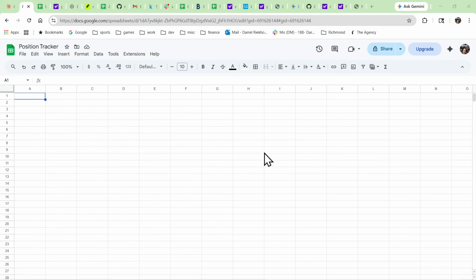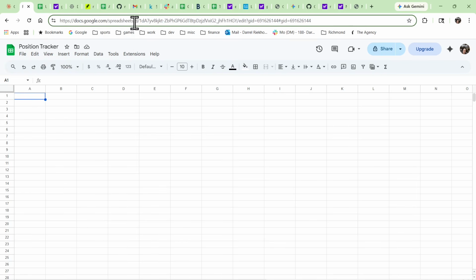After you've configured Google Sheets access, create a new blank Google Sheet in your Google Drive. Give it whatever name you want. I've named this one Position Tracker. Look at the URL. There's a long ID string in the middle of it.